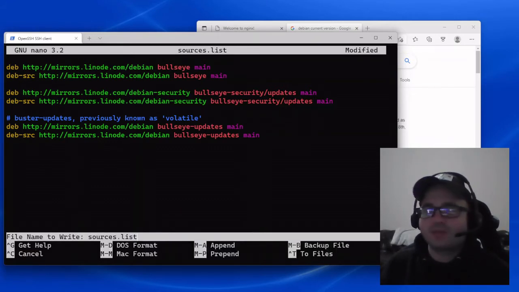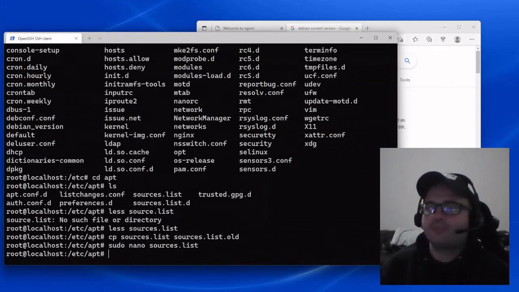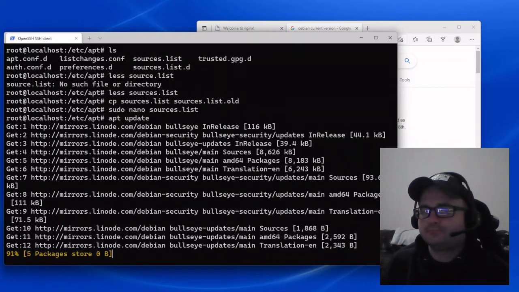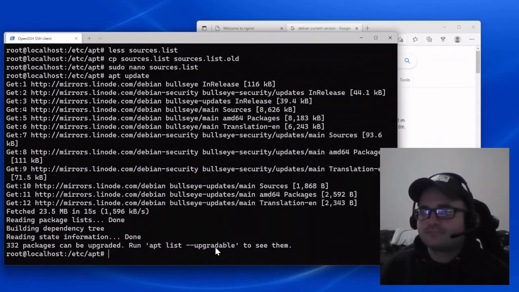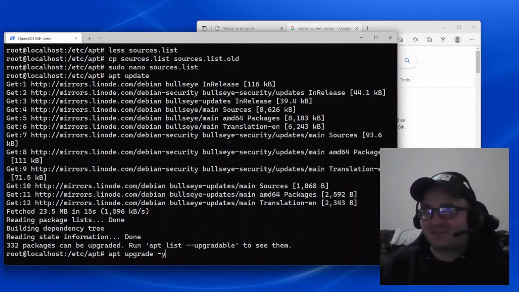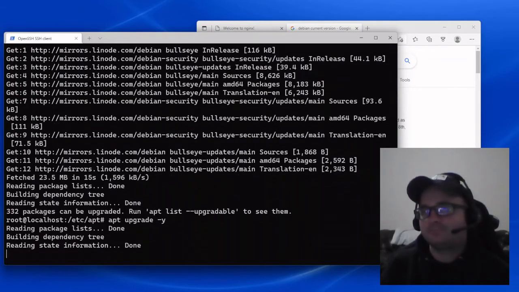So we'll save that. We'll save it to the same file. Everything says bullseye. And now if we run apt update, you can see it's pulling from this new repository now. And when it finishes, you can see that we have 332 packages that can be upgraded that we weren't seeing earlier. So let's go ahead and upgrade those. I'm going to put -y on the end so I don't have to keep hitting yes on all these packages.